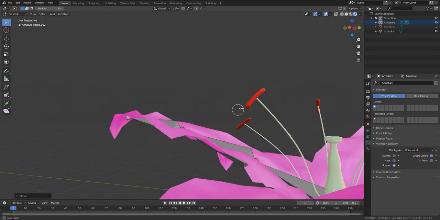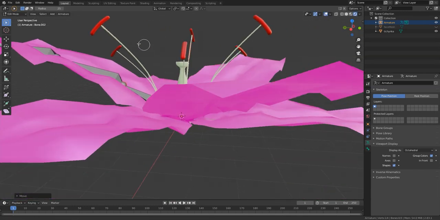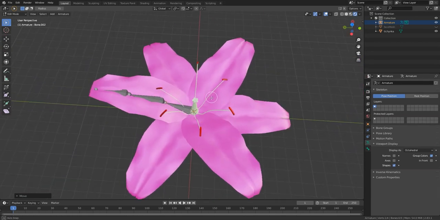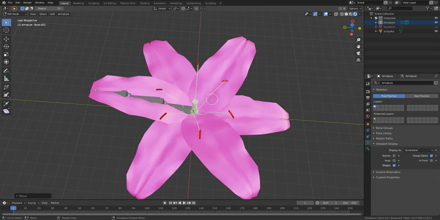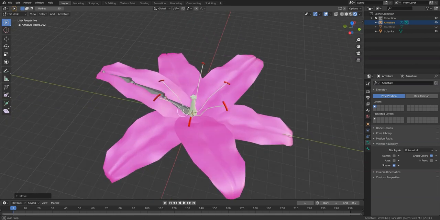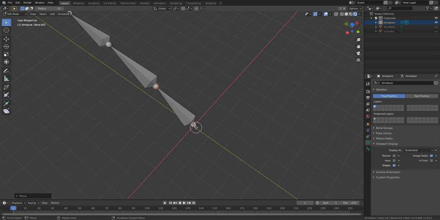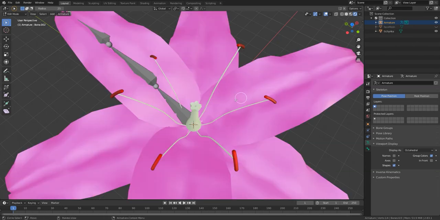So we're gonna repeat these steps, trying to keep a small number of bones, because later in Spark AR we want to work with as few bones as possible. So to continue to the other petals, I want to select the root. I'm gonna hide the model, select the root, extrude, and continue the process.